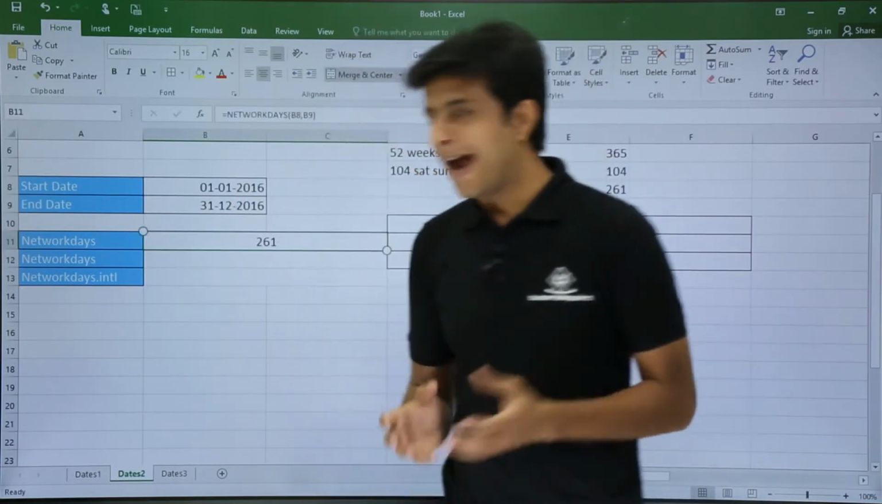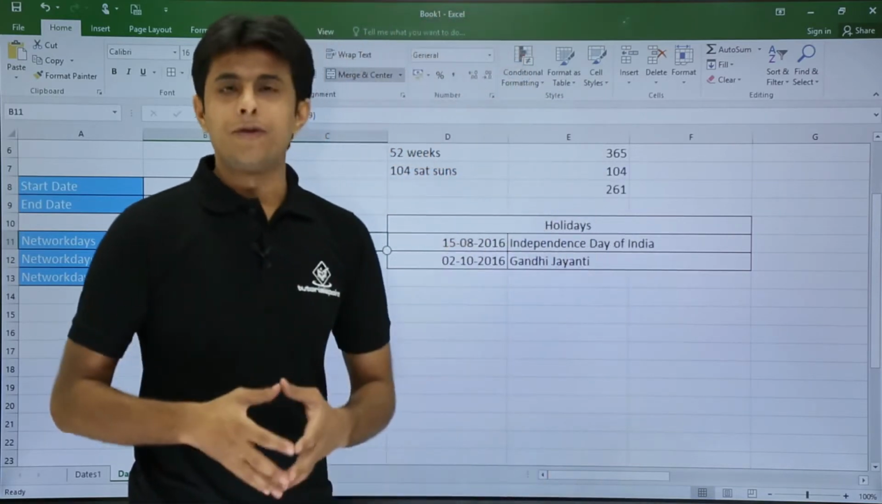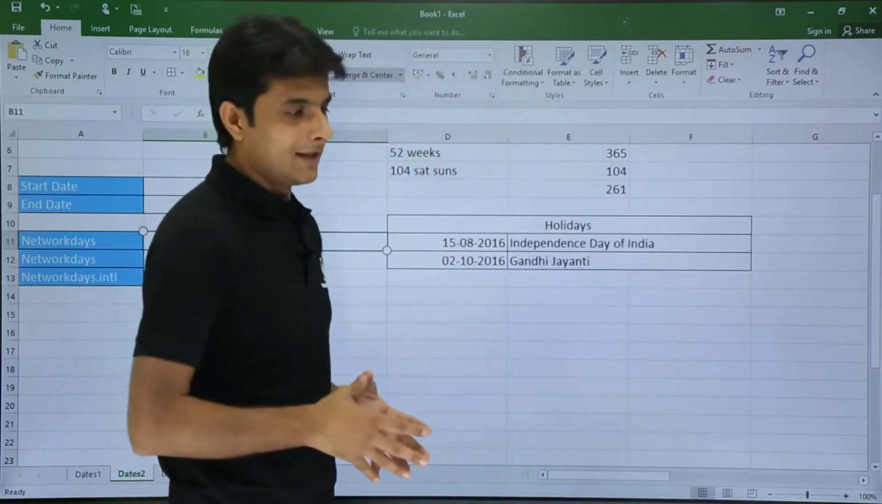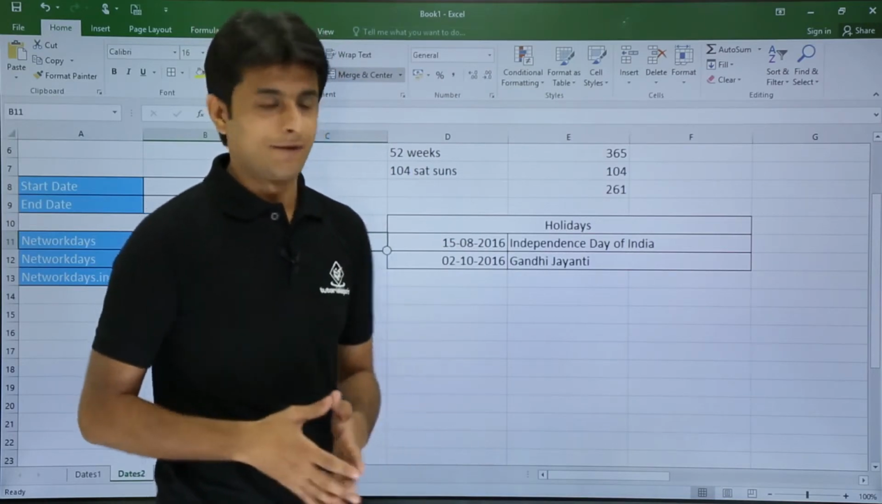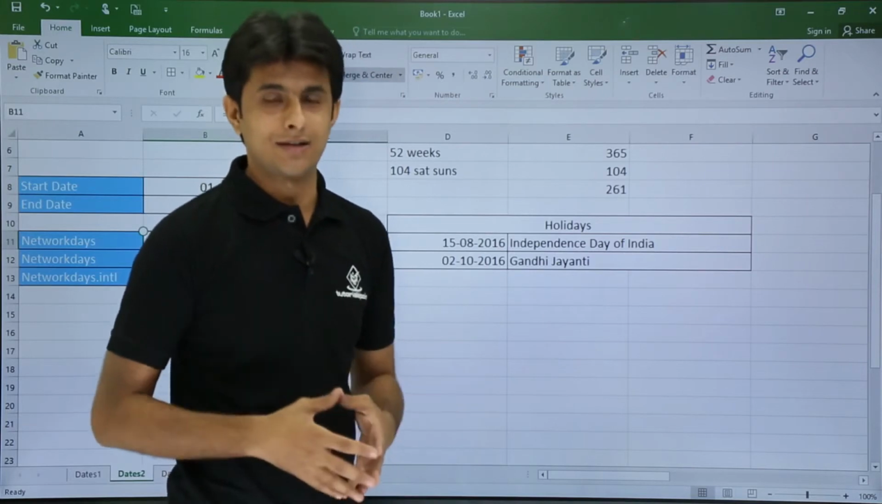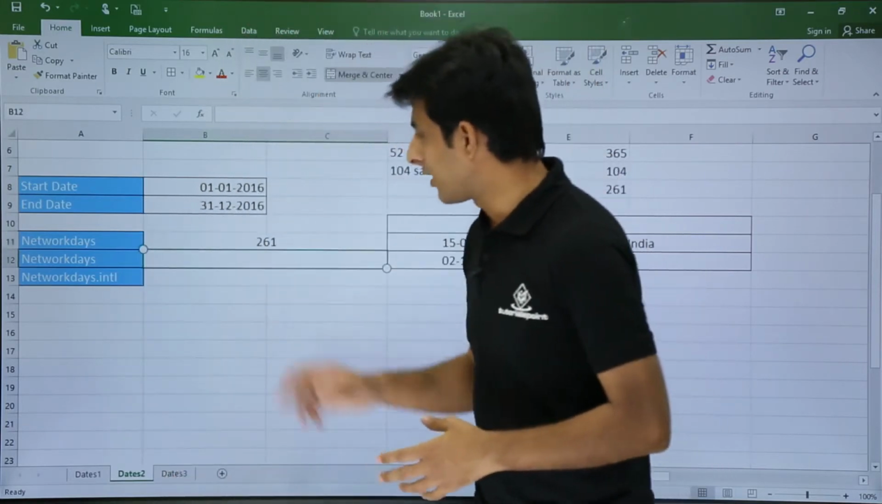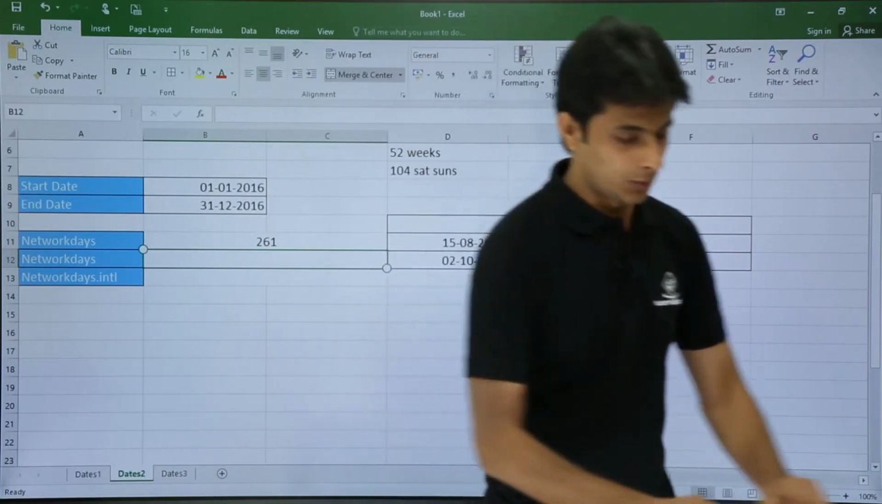Now what if I have some holidays? On the right hand side, I've written some holidays. 15th August 2016: in India there's Independence Day, so we have a leave. 2nd October 2016: there's Gandhi Jayanti. So I have 2 leaves given in my company. What if I want to include the holidays? I'll use the same function, NETWORKDAYS.